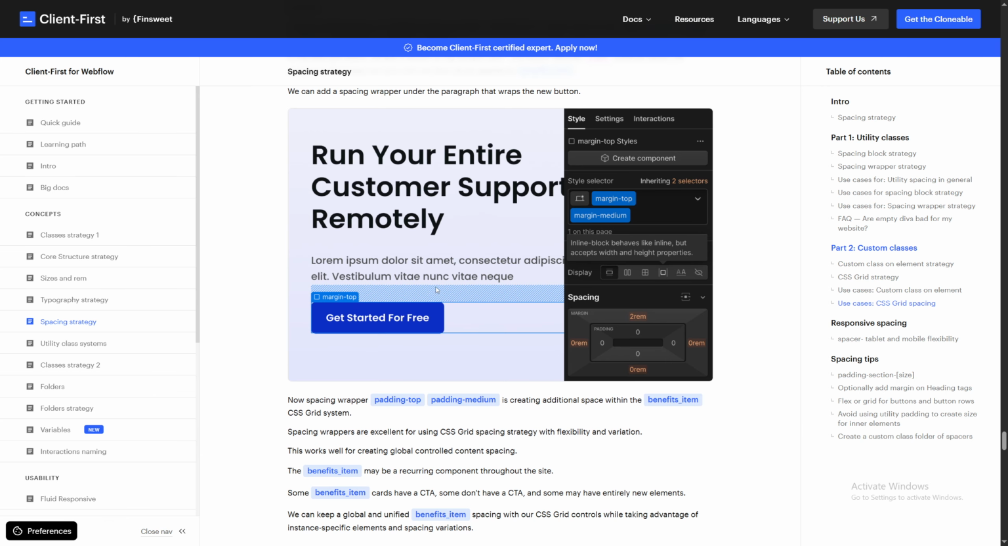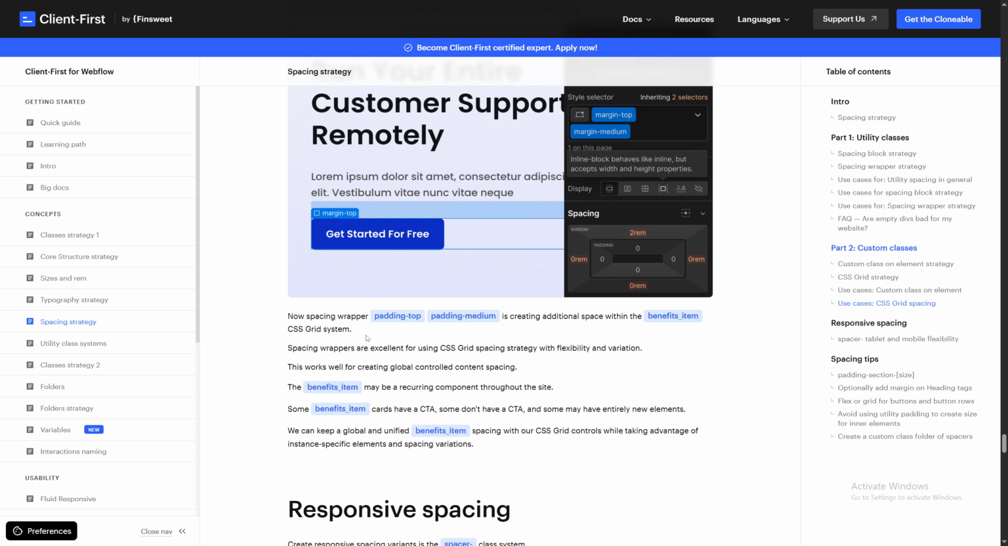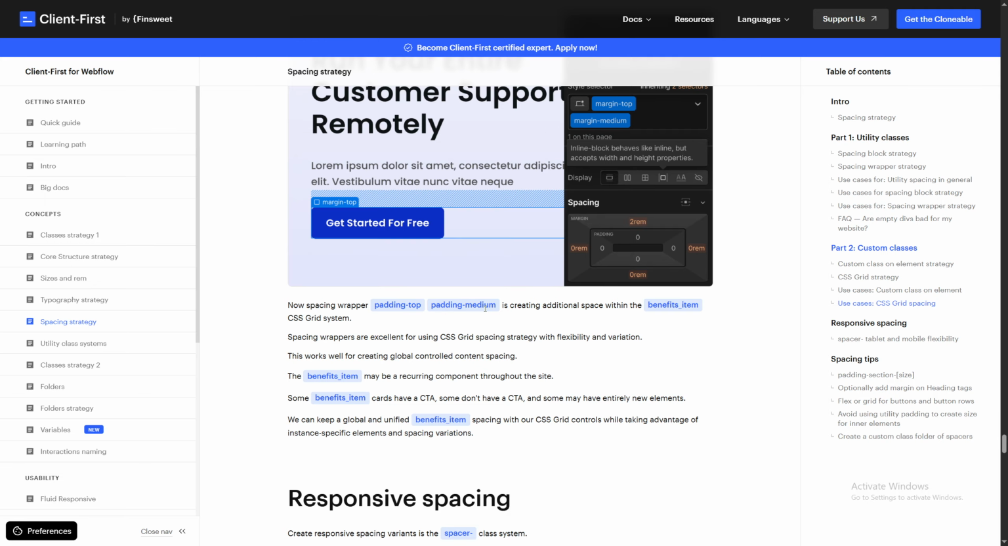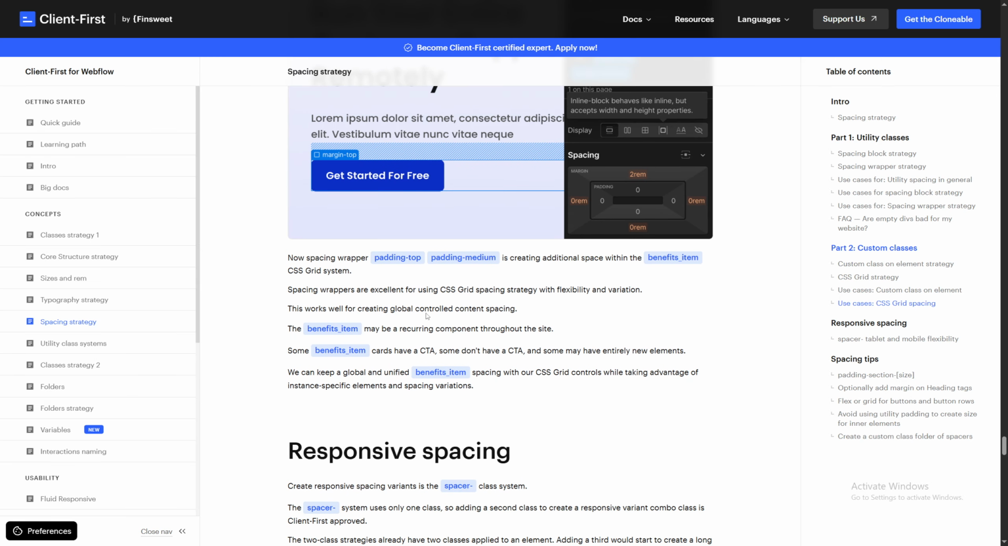Here we can see how we are using the spacing div. Now spacing wrapper, padding top, padding medium is creating additional space within the benefits item CSS grid system. Spacing wrappers are excellent for using CSS grid spacing strategy with flexibility and variation. This works well for creating global controlled content spacing.